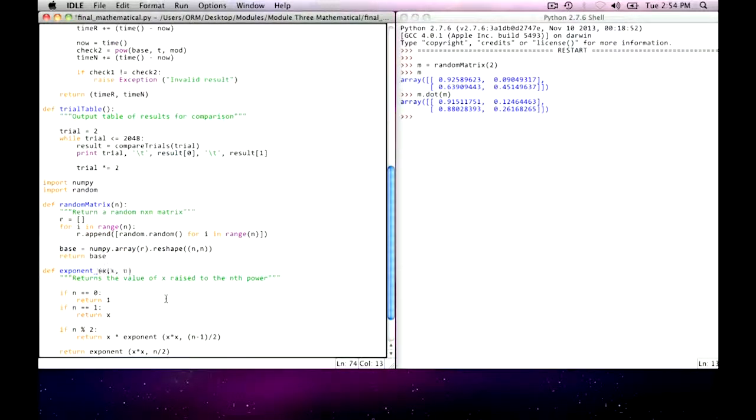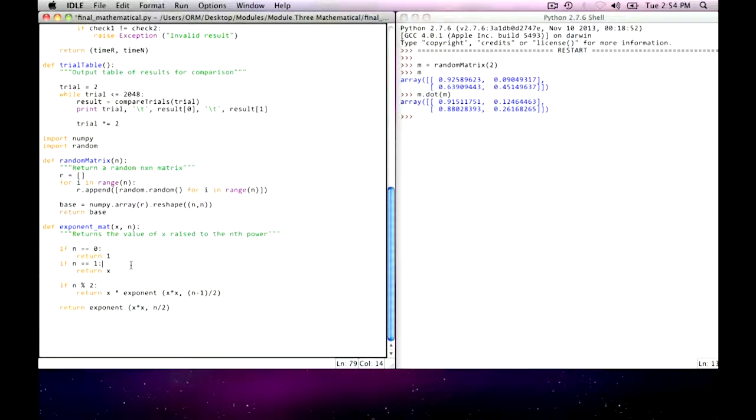And here's what that would look like. This is my exponent mat function that takes a matrix x and raises it to the nth power. Now to do this, I need to change my base case slightly because after all, it's no longer a number to be raised to the power of 0 or 1. It's a matrix. But that's all right. The one case is already handled. If x is a matrix and I raise it to the first power, I just return the same matrix.